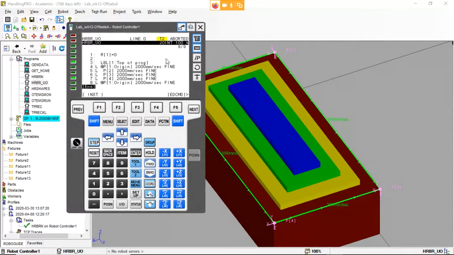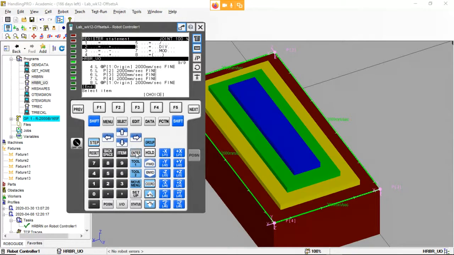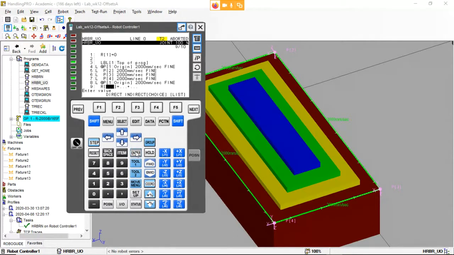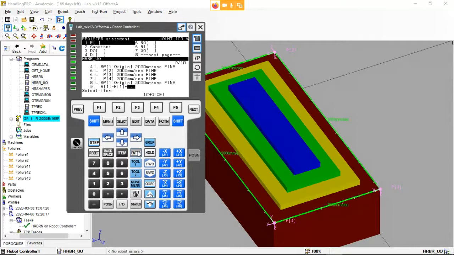All right, so now I need to advance my counter. So I come down here to the end, and when the word end is highlighted, it will simply add to the end of the file, and I'm going to select instruction, and I'm going to go to register, and I want to add. Okay, so this is my counter. So I'm going to have register 1 equal to register 1 plus, down to constant, and add 1.